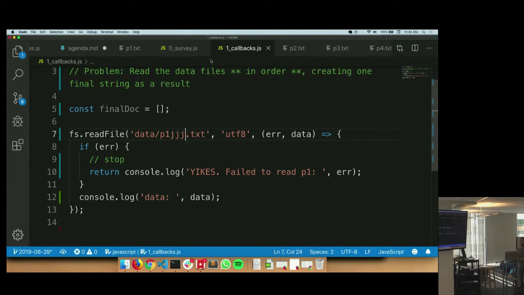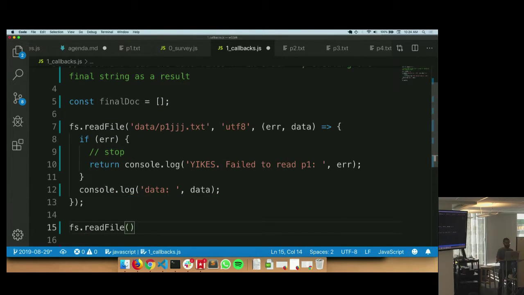OK, but remember that my final goal is to have this eventual string, or at least an array of strings, that I can then join to create a final string. Because I want all 4 of those sentences in order as my final output. So what do I do next? Read the second file, of course. I could read the second file right here, but that will be problematic. Why is that? Why is it problematic to read the second file in the exact same way and at the exact same indentation level as the first one?